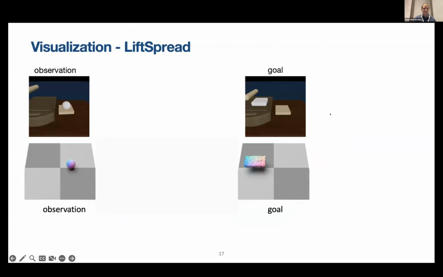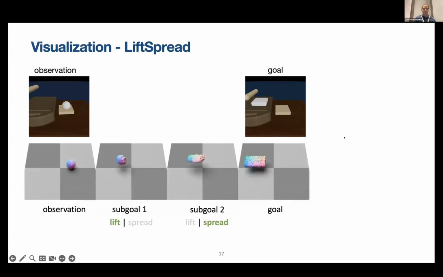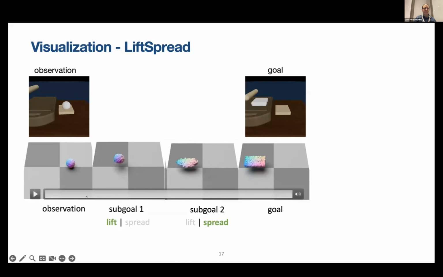Okay, here you can see a visualization of this. The observation and the goal are shown here, although we actually are planning in the latent space. Here you can see the sub-goals that we're optimizing. So this is sort of a reconstruction of the latent sub-goals. And you can see now we have sub-goals that achieve the different steps. So lift, then spread, and now we're at the goal.